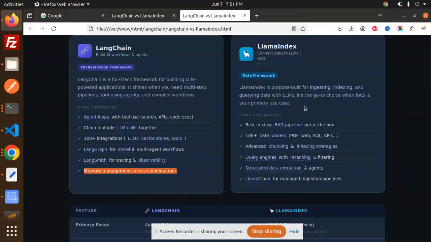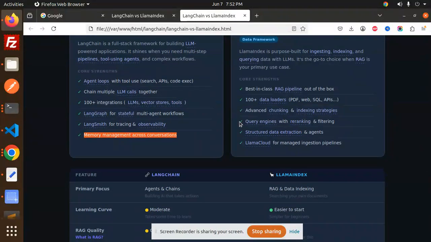So LlamaIndex is the go-to choice when RAG is the primary use case. Basically, what we are trying to do with LlamaIndex is ingesting, indexing, and querying data with LLMs. The core strength is a best-in-class RAG pipeline out of the box, 100-plus data loaders for PDF, web, SQL, and APIs, advanced chunking and indexing strategies, query engines, re-ranking and filtering, structured data extraction and agents, and LlamaCloud for managed ingestion pipelines. LlamaCloud is LlamaIndex's paid cloud service that handles document ingestion and storage for you without any setup.